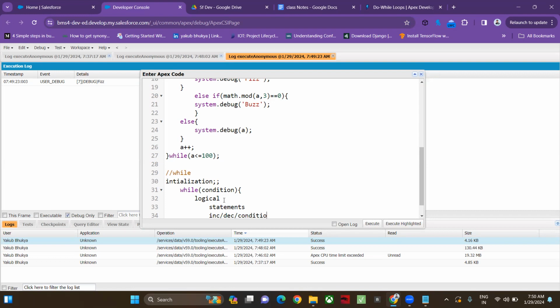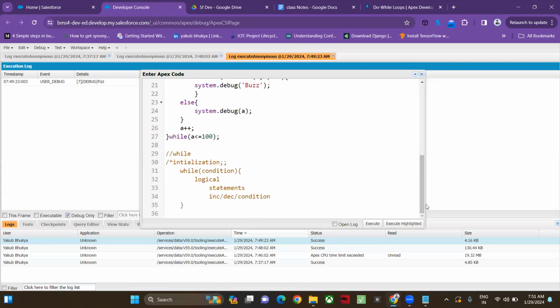I'll explain the same example which you did, to print the numbers in the range of 1 to 10. The same Fizzbuzz example, you'll try with this while loop. Can you do it? Yes. So I'll keep it in comments as of now. Multiple line comments in Apex, we'll write with this multi-line comment.